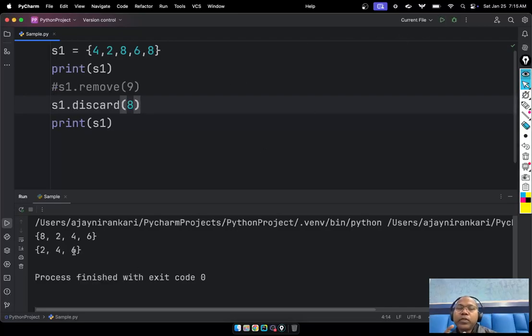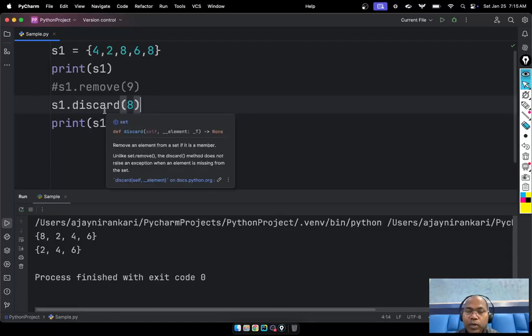So you have options. If you want to remove an element from the set and you are sure the element exists, then you can use remove. But sometimes you're not sure whether the particular element exists, and you don't want any kind of error, so you can use discard.